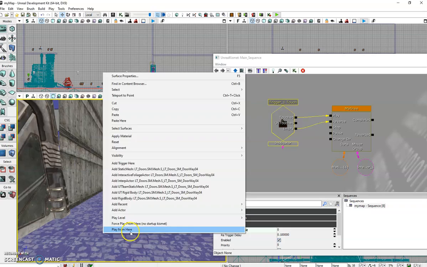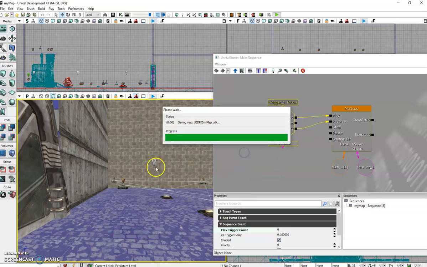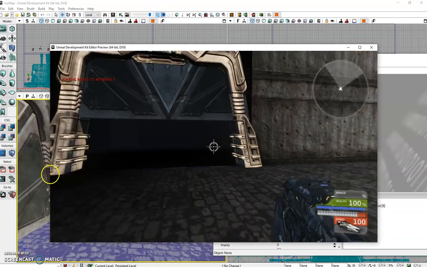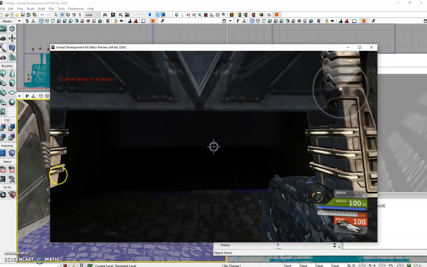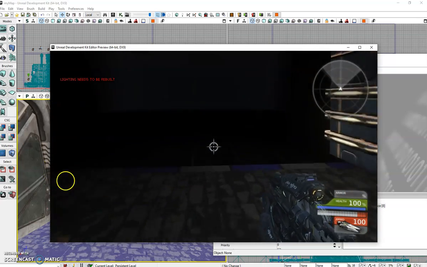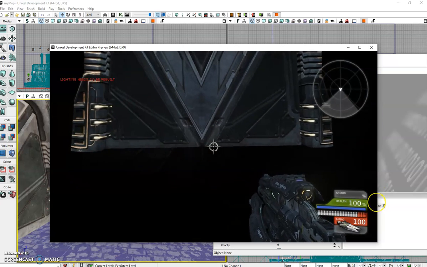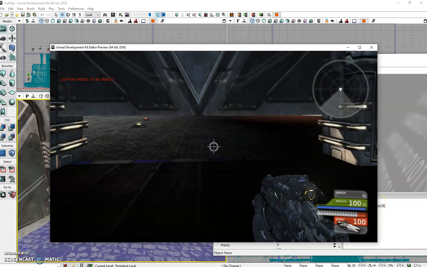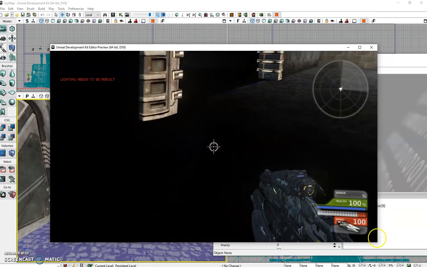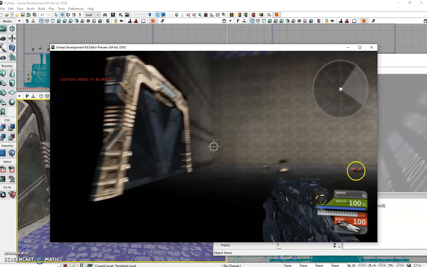So if I hit play from here, there the door opened and the door closed. As I come in, it opens up. I can go through into my dark room, and then the door closes once I leave that trigger. Okay, so pretty straightforward. I think you should be able to get that there. Good luck with that.